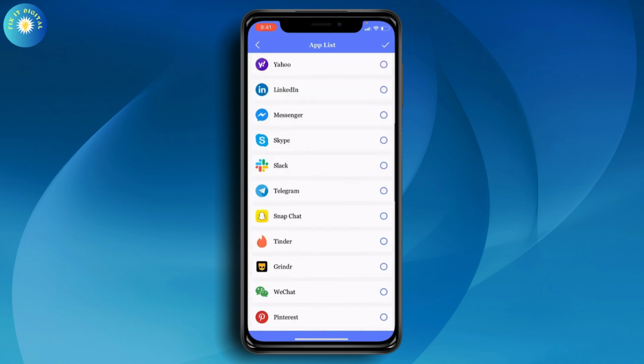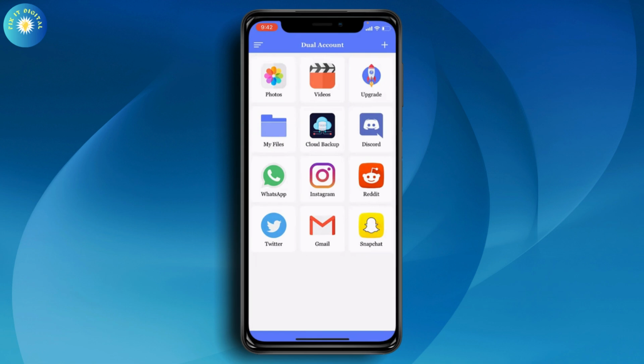So you just need to simply choose the Outlook application, go with the tick, which is on the upper right, and you can add a name to it. You can simply add Outlook and then tap on Submit, and that's it. You will have two Outlook apps on your iPhone. So that's how you can install and use two Outlook apps on your iPhone.